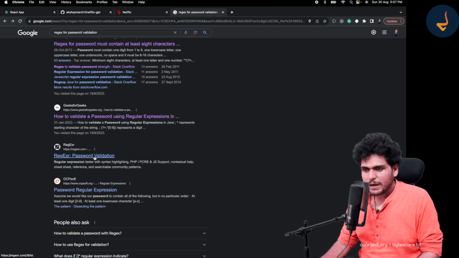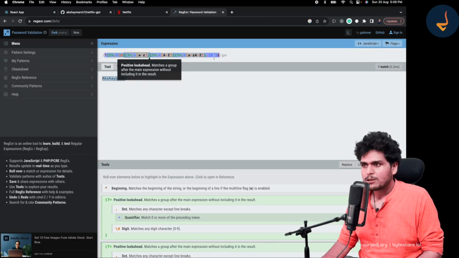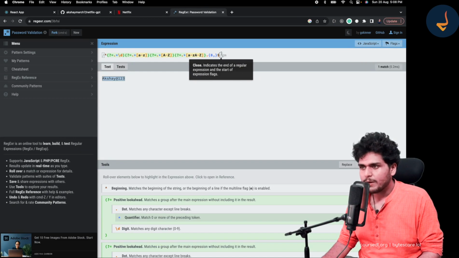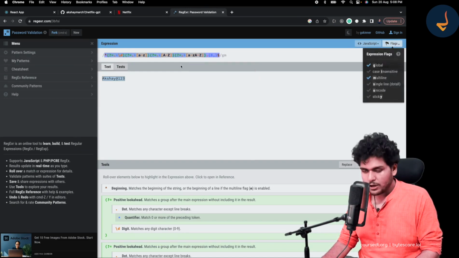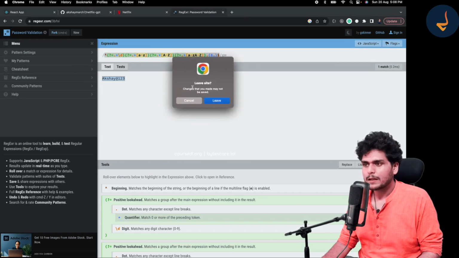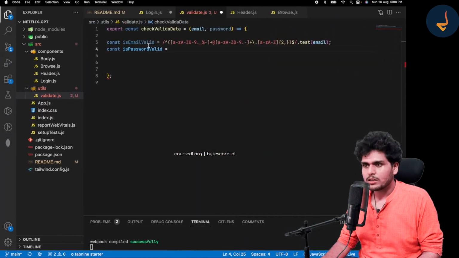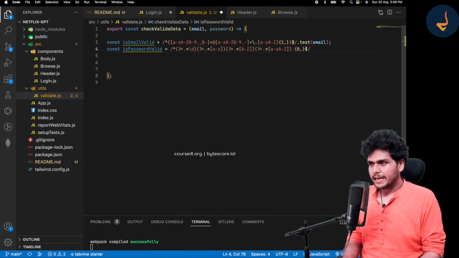Okay, password validation regex. Does this work? So this is my regex. Let me copy this regex. I want to use this regex for password validation. I don't know if it will work or not. Let us see.